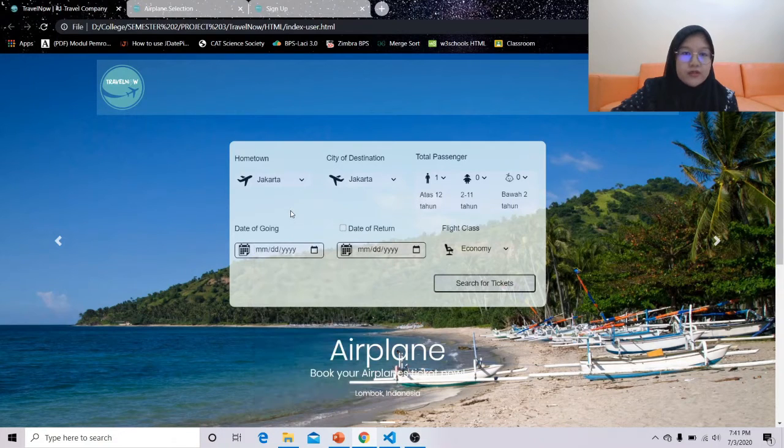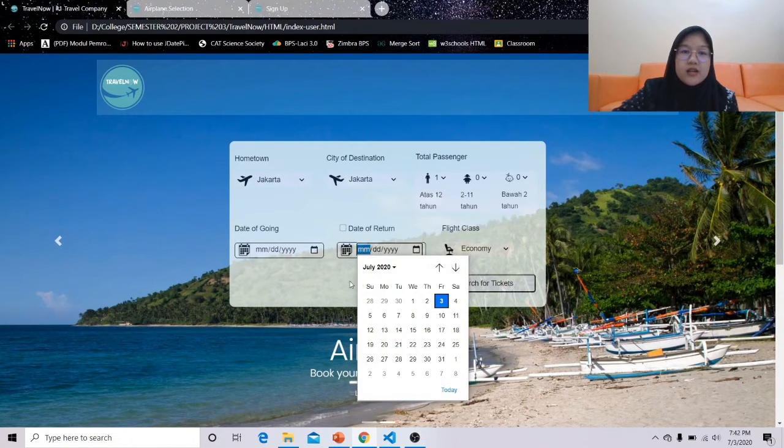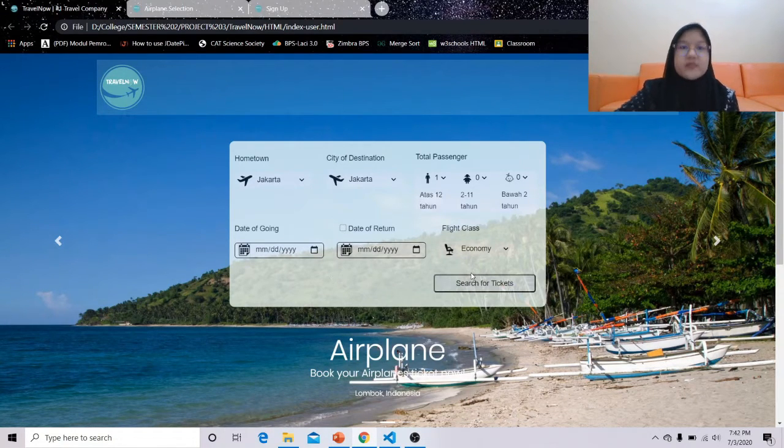And the user needs to set their date of going by clicking the calendar icon and clicking the date of going, and the user needs to click this checkbox if they want to buy a return ticket, and also set the date of return. And then the user needs to pick their class of flight from one of these and click search for ticket to buy the ticket.